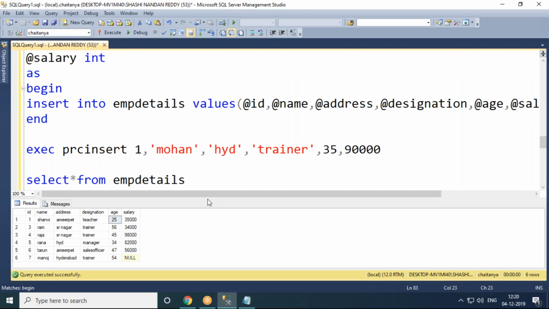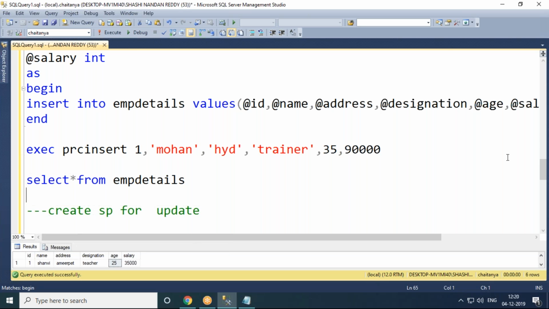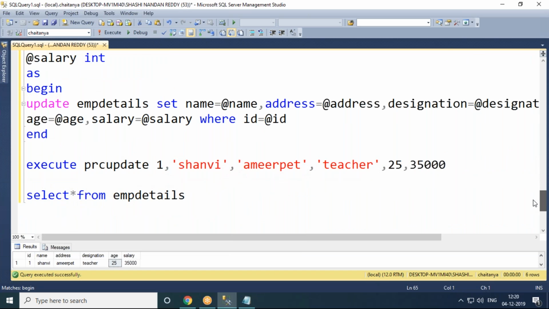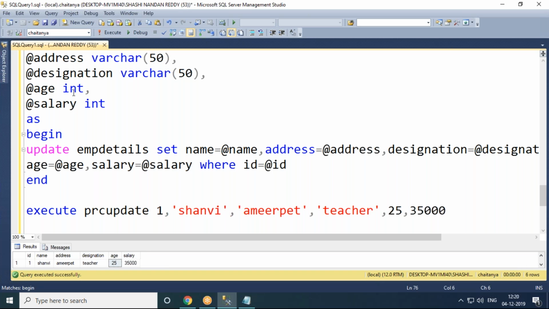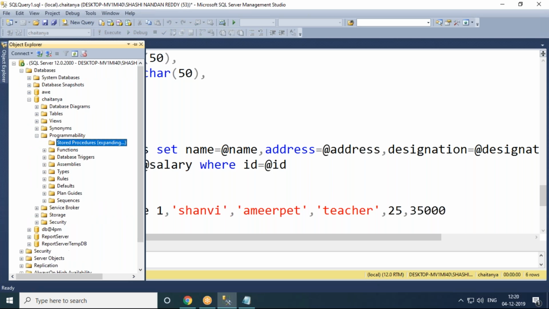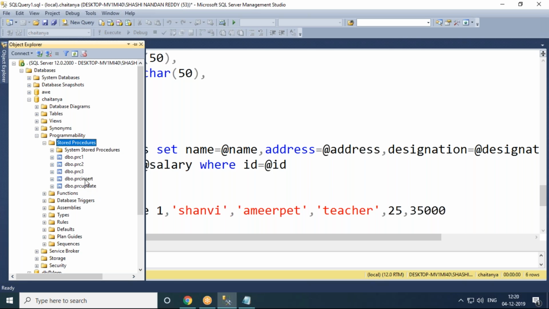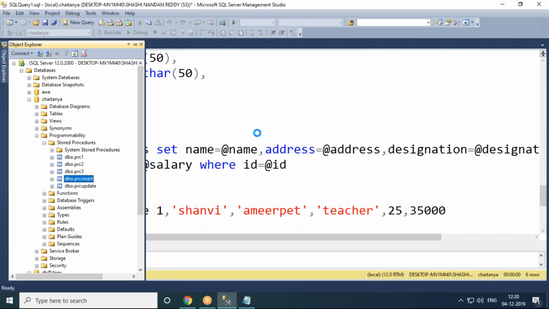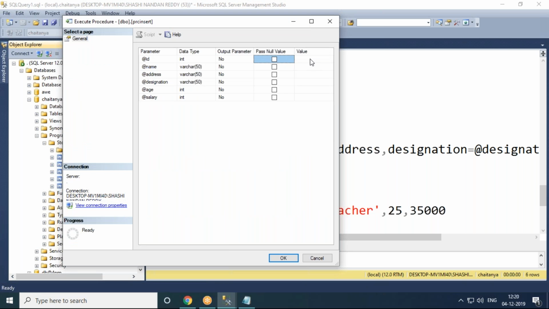Sir, if I want to execute a stored procedure through the design, how can I execute? We can execute the procedure through the design. So go to the stored procedures folder and once you refresh, all stored procedures are available. I want to execute this stored procedure, PRC insert, and execute stored procedure. While executing this stored procedure, you have to supply parameter values.